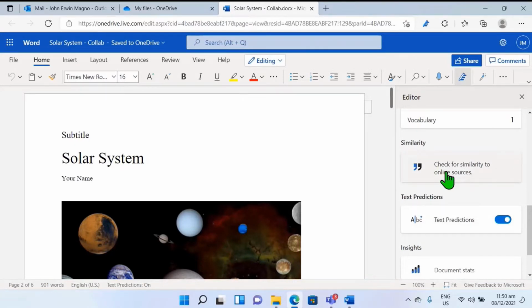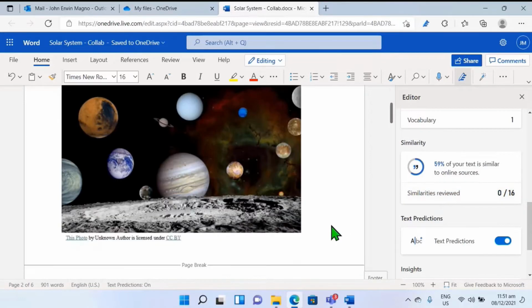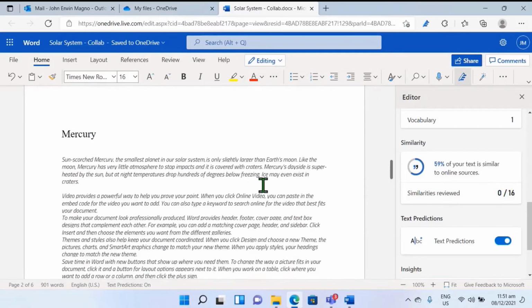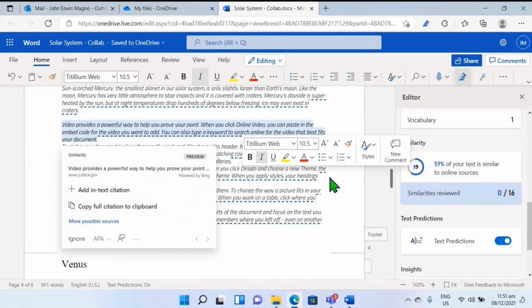Now, what I really like about Word Online is what's called similarity. There are third-party applications we use to check whether a document is coming from internet resources. Sometimes, as a teacher, you want to ensure the quality of your students' output, in case they just copied and pasted. From here, I can click on similarity. Once you do that, using the internet, it will show that 59% of your text is similar to online resources. If you want to view that, you can scroll down and check what reports it found. For example, I click on similarities reviewed.